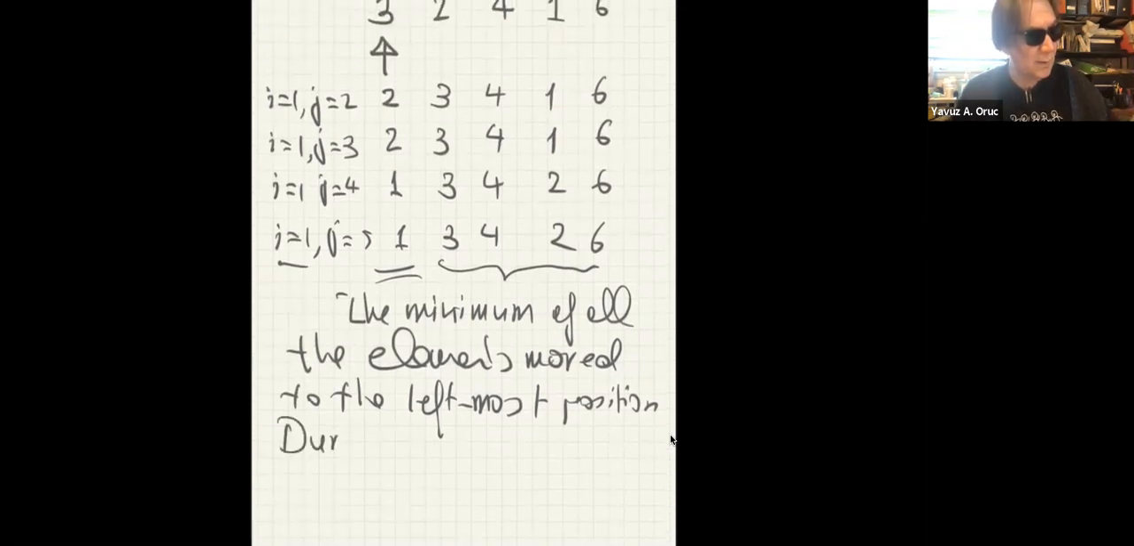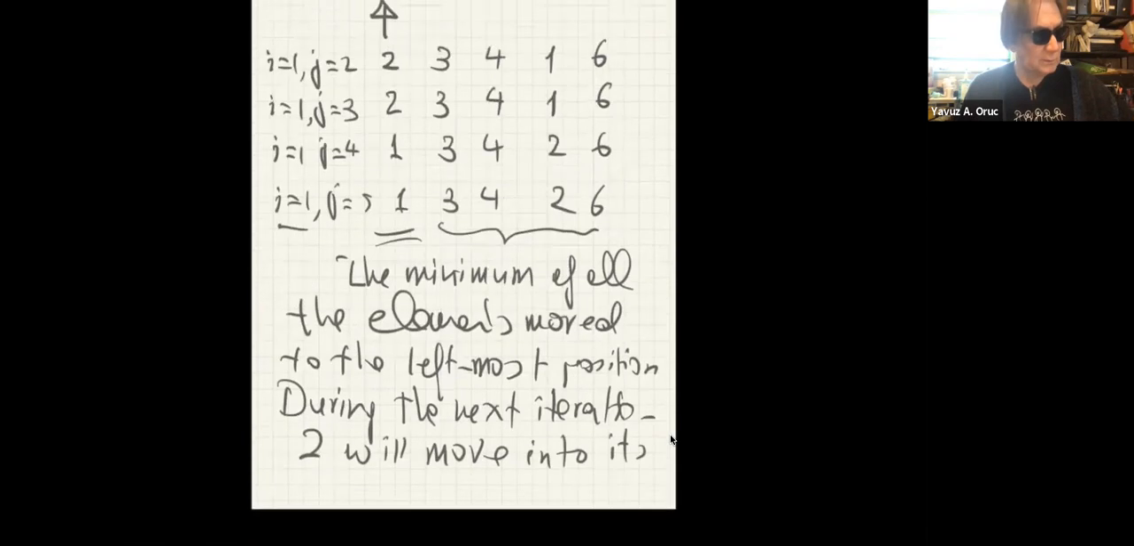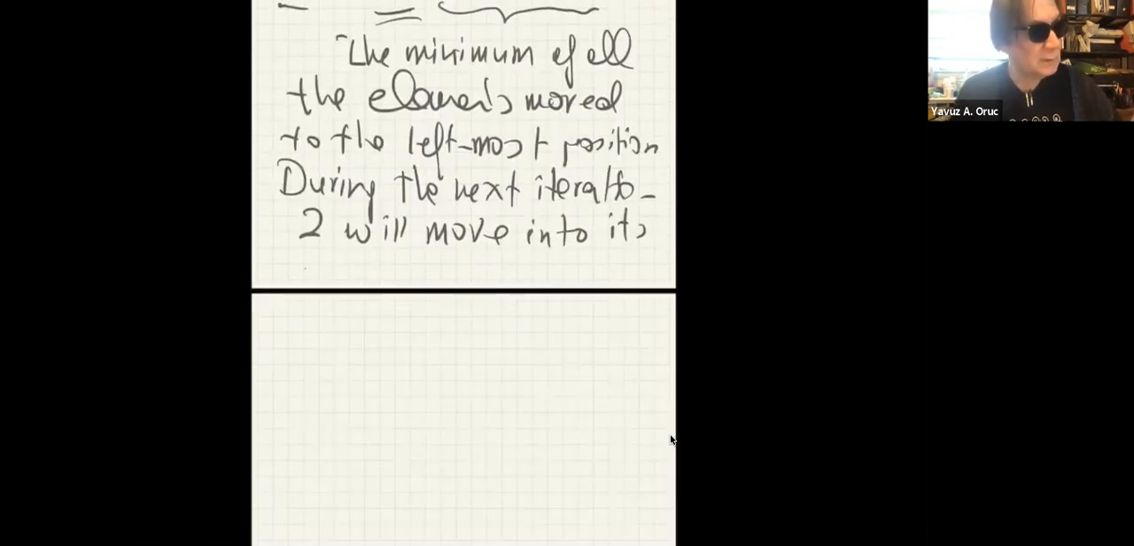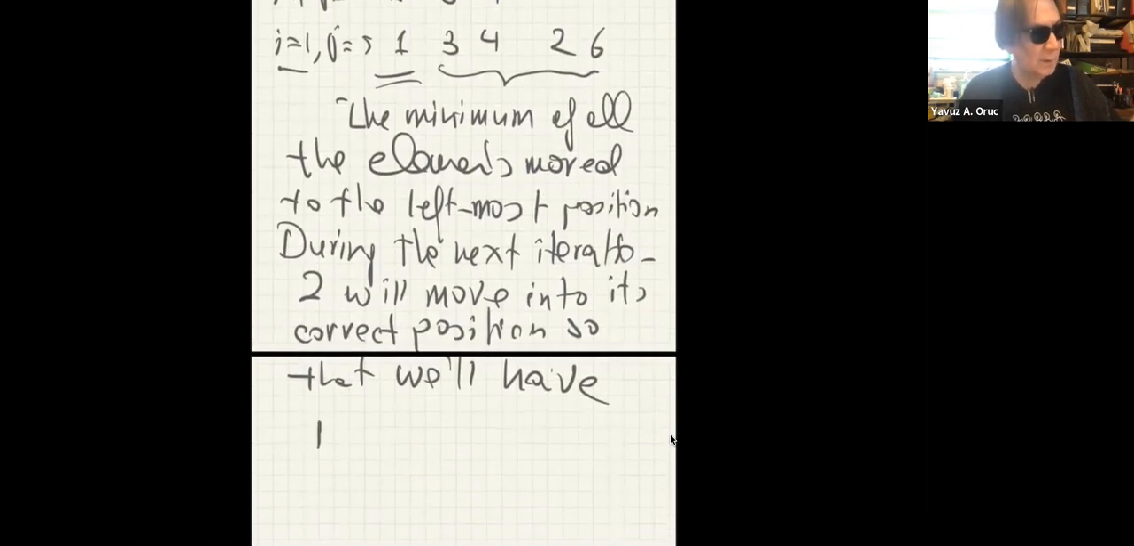During the next iteration, 2 will move into its position, the correct position, let's call it. So that we will have this. Okay, we'll have this now. So we're going to have 1, 2, 4, 3, 6, and you have gotten these in place.